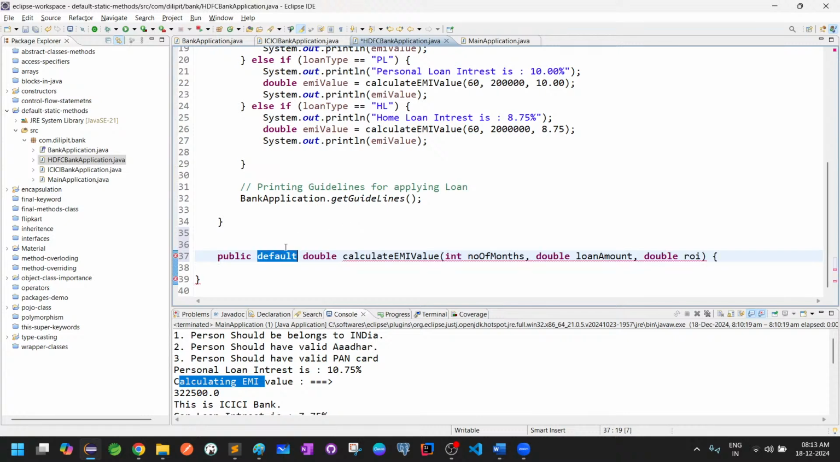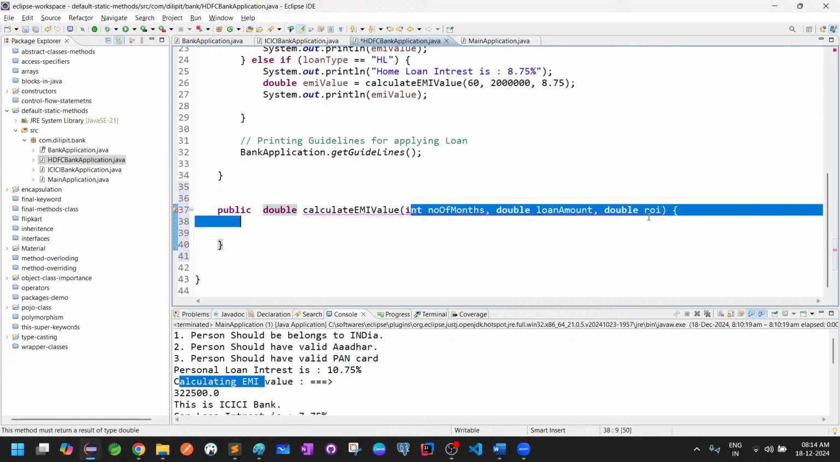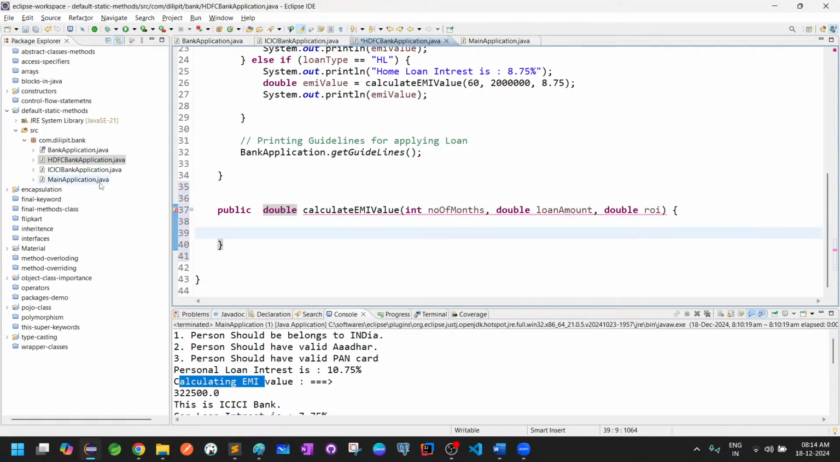So you cannot add the default word, guys. When you are overriding the default methods of an interface inside the implemented class, remove the default keyword. The signature should be the same, meaning only the default keyword you have to remove, because in classes you don't have the concept of default methods. So that's why you have to remove the default word. So now see, I've added the exact signature: same method name, same return type, same parameter, same data type, everything. Now I will write my own logic.